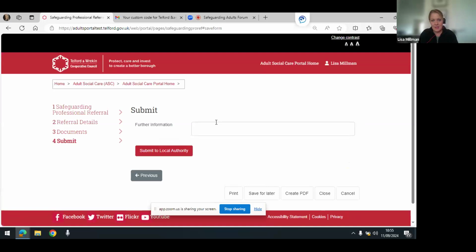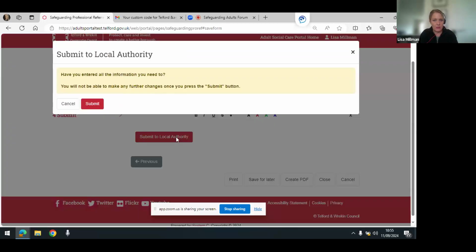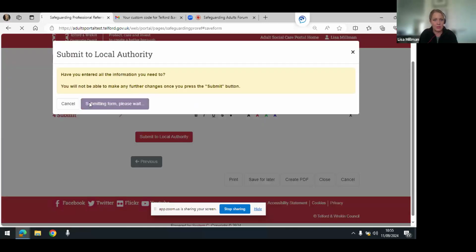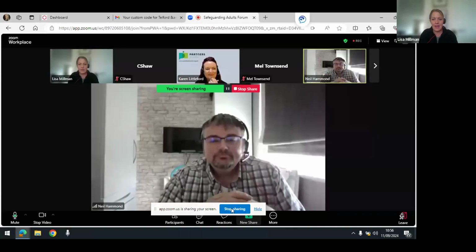We select next. We can add any other further information in here if needed, and then we submit to the local authority. We are asked again, are you sure? Have you got everything you want in there? If we have and we're happy, we can say submit. If not, we can cancel. And as Neil said, we can save a form for later. We can create a PDF, we can close it, cancel it, or print it. In this instance, I'm going to submit because I'm happy with everything that I've put in, and the form has now disappeared. So that is a very quick whistle stop of the portal and how you would make the safeguarding referral in. Are there any questions from anybody?